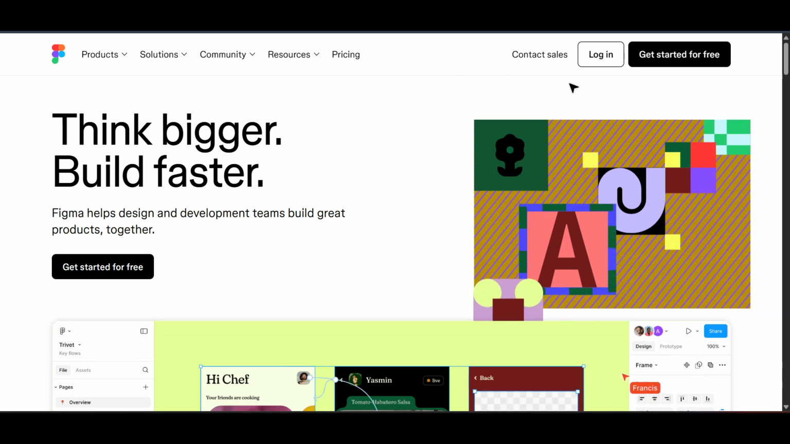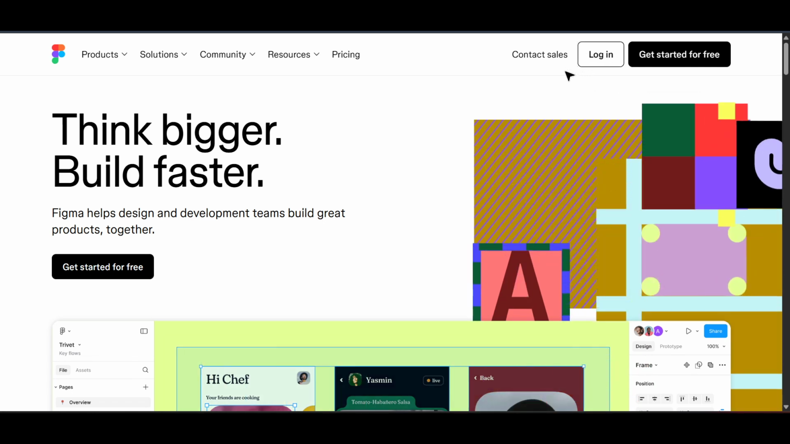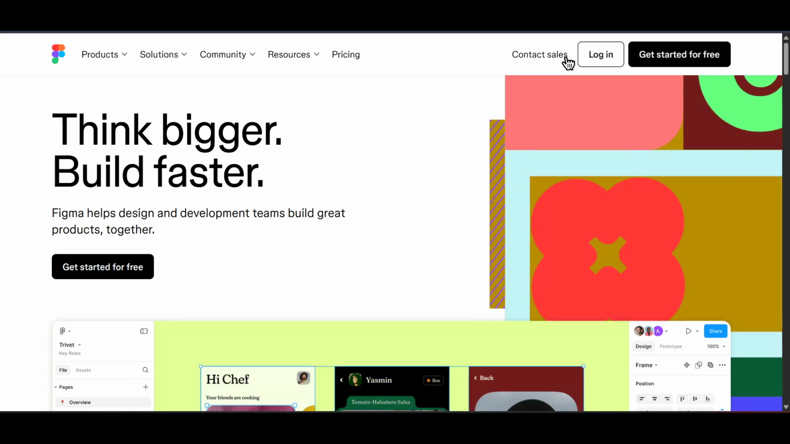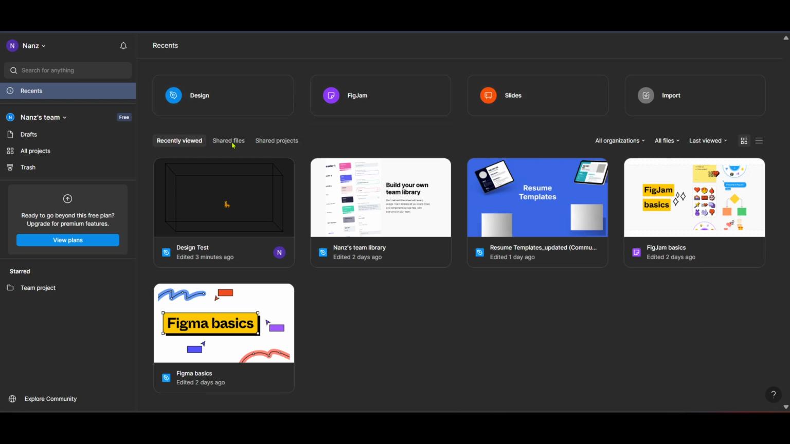This is the hub where you can access recent files, explore templates, and manage your team projects. Now, what you want to do next is to click on the Design tab. This will take you to your design workspace, where all the magic happens. With the Design tab open, let's move on to selecting the Text tool.